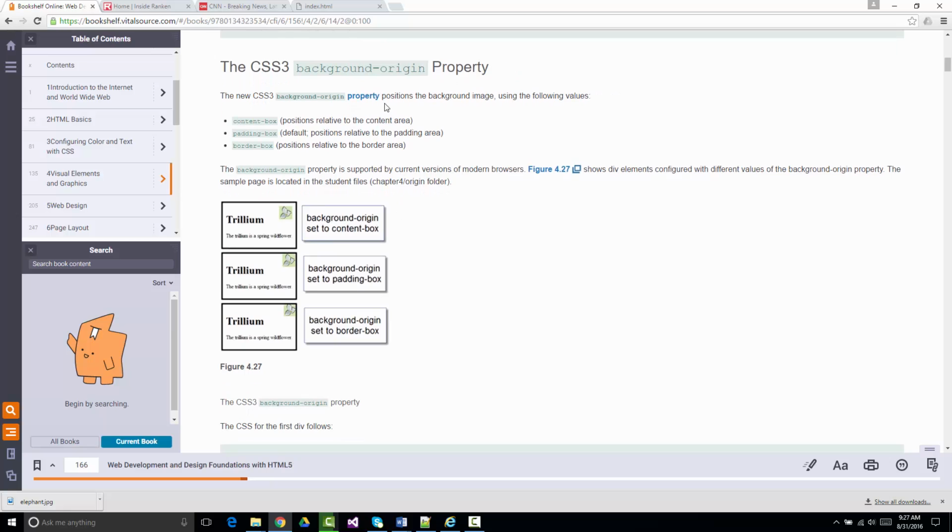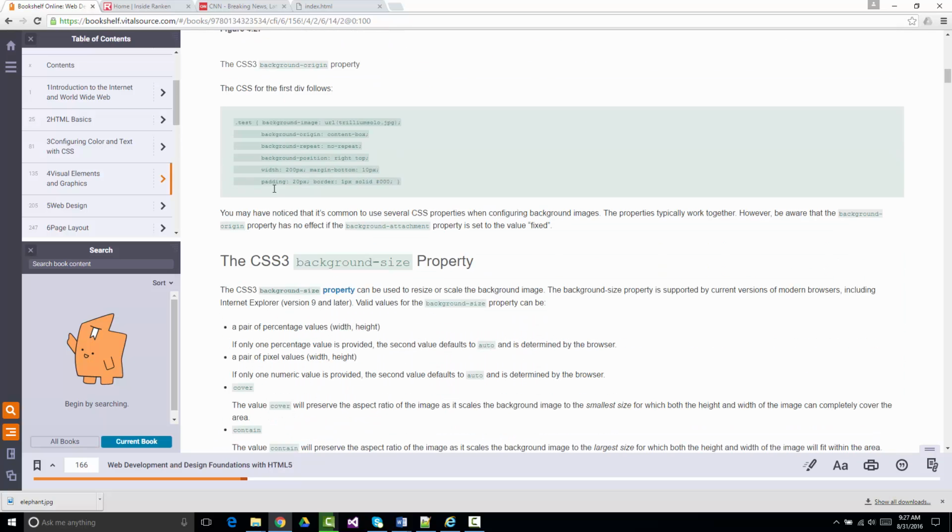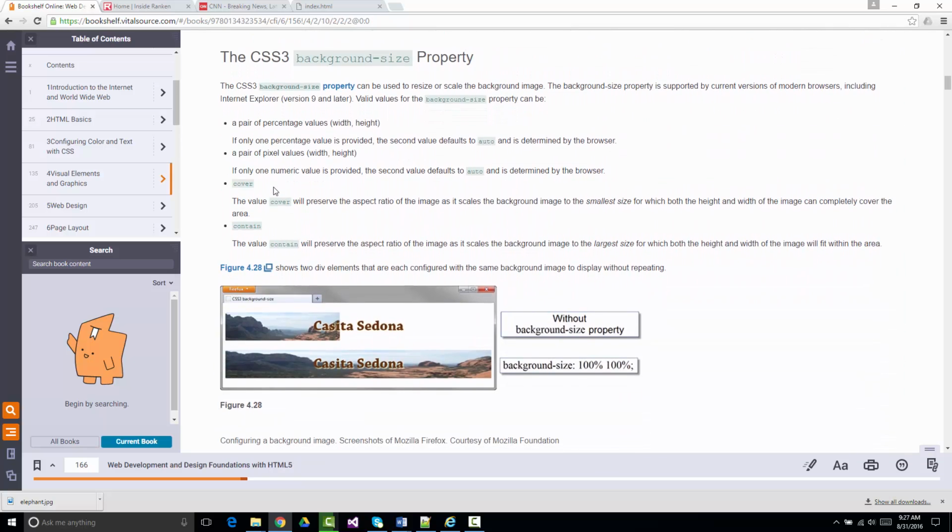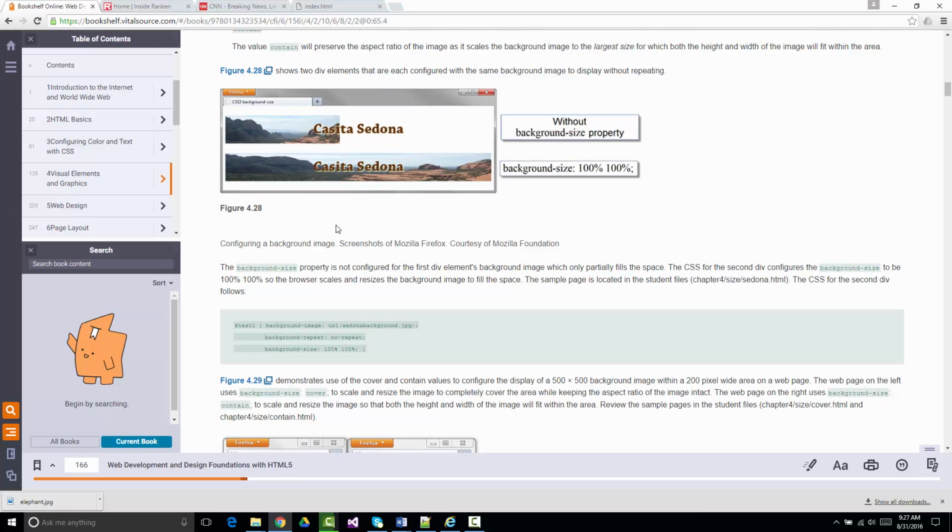Background origin positions the background image on the page. Notice it allows you to play with padding, border, and the actual content itself. All right. Background size allows you to, this is kind of a big one. When you work with images on different kinds of pages, a lot of times what you want to do is set basically the size to 100%.